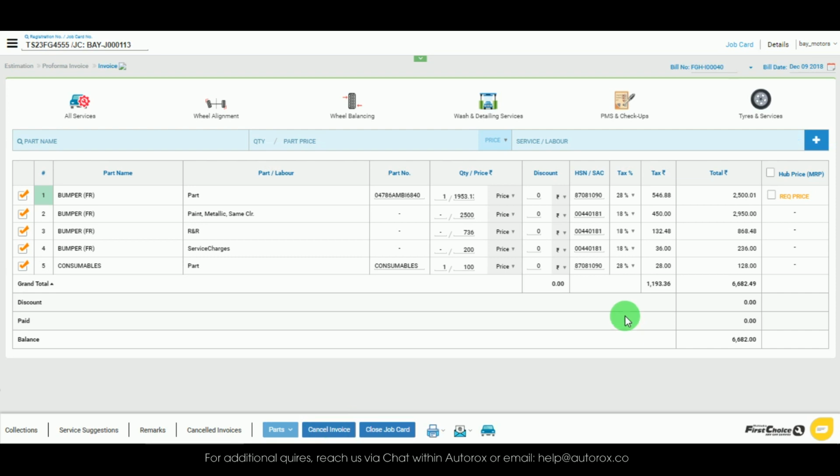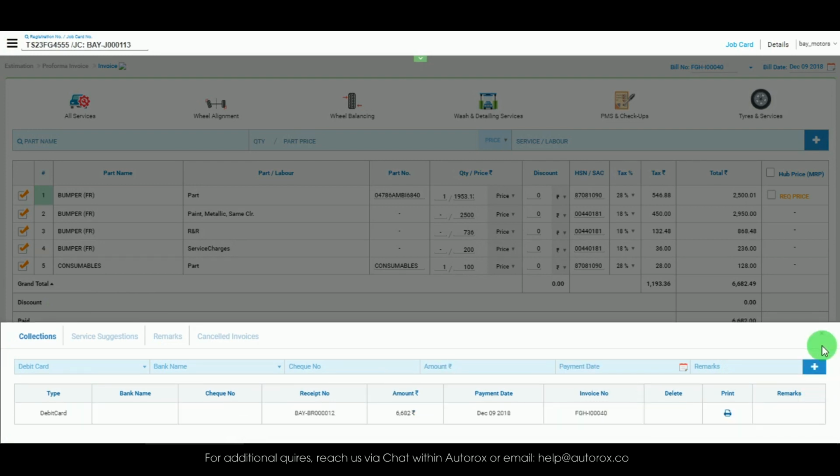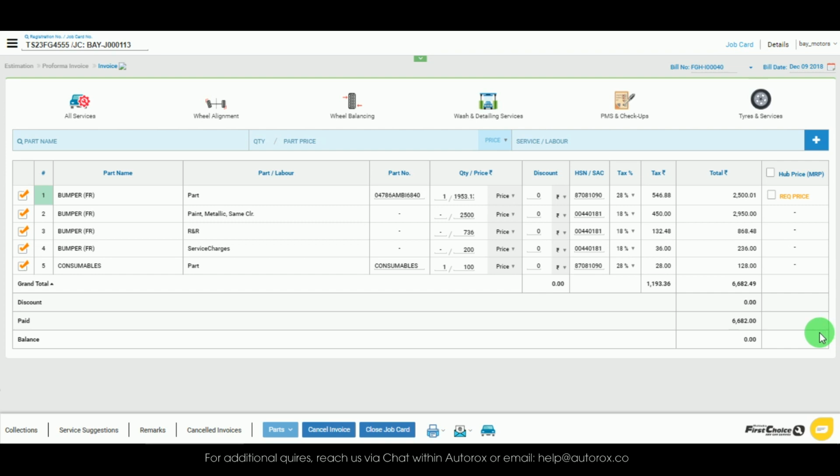The bill number is now visible on the top right of the screen. To enter the payment that you have received from the customer, click on Collections at the bottom left of the screen. You can enter the mode of payment and their details and click on the plus icon. You can also print the payment receipt. You can see that the balance has now moved to paid.